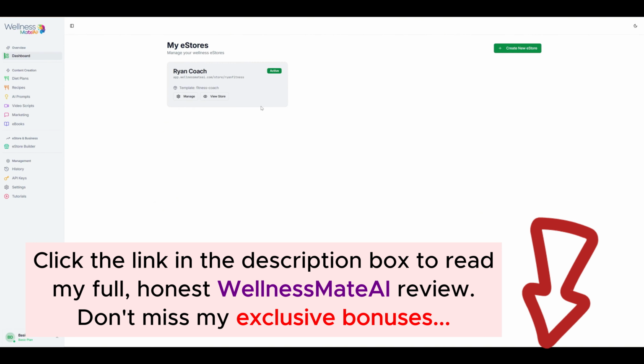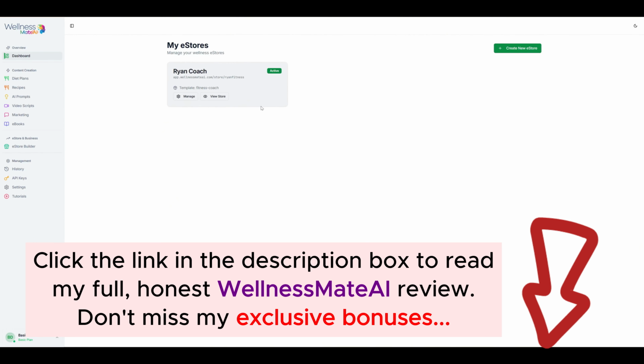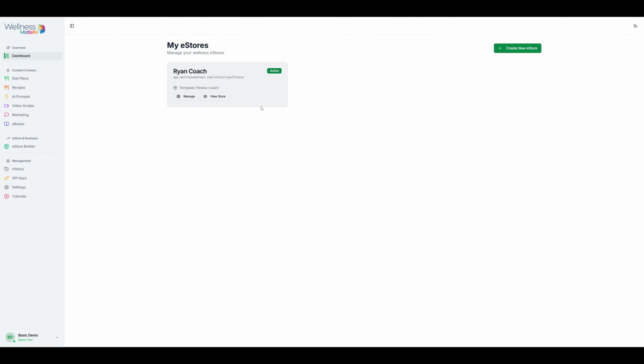Let's start with one of the most powerful features inside WellnessMateAi, the eStore Builder. This is where you can create a fully functional digital product store, ready to accept payments instantly. Click eStore Builder, and here you can either add a new eStore or manage the ones you've already created.